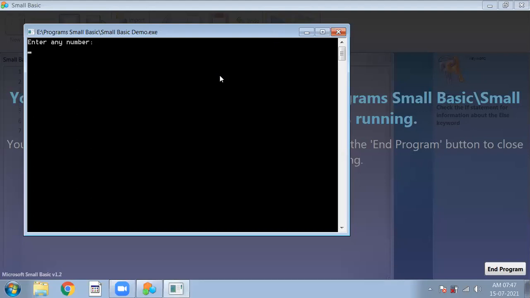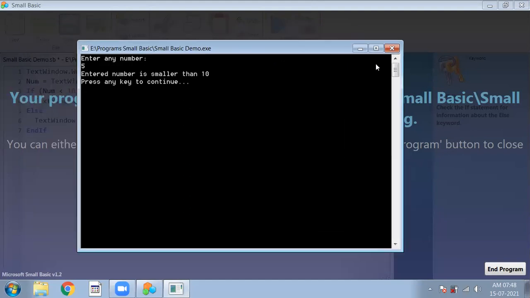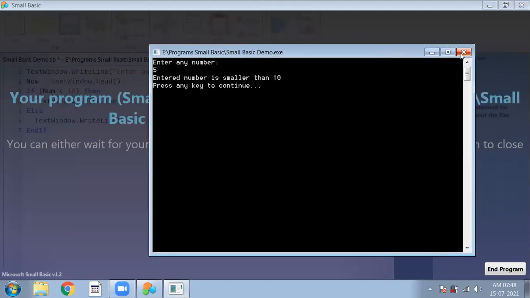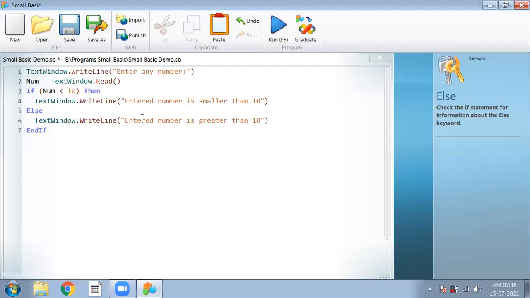Now we will run this program. Enter any number. In the next line we type any number, 5. It is small. Now see the output: entered number is smaller than 10. हम लोगों ने जो नंबर इंटर किया है वो क्या है? स्मॉलर देन 10 है. That means our condition is true, so the first part is showing here.